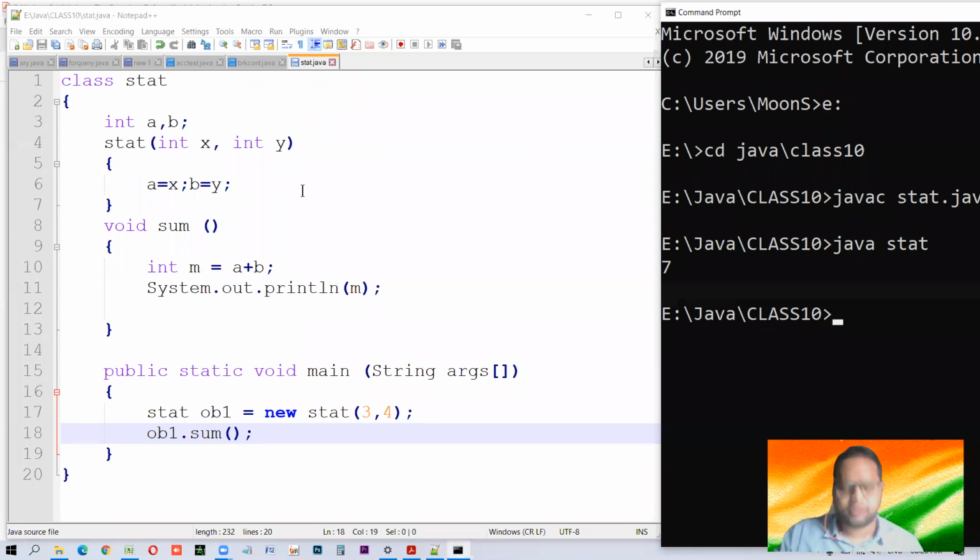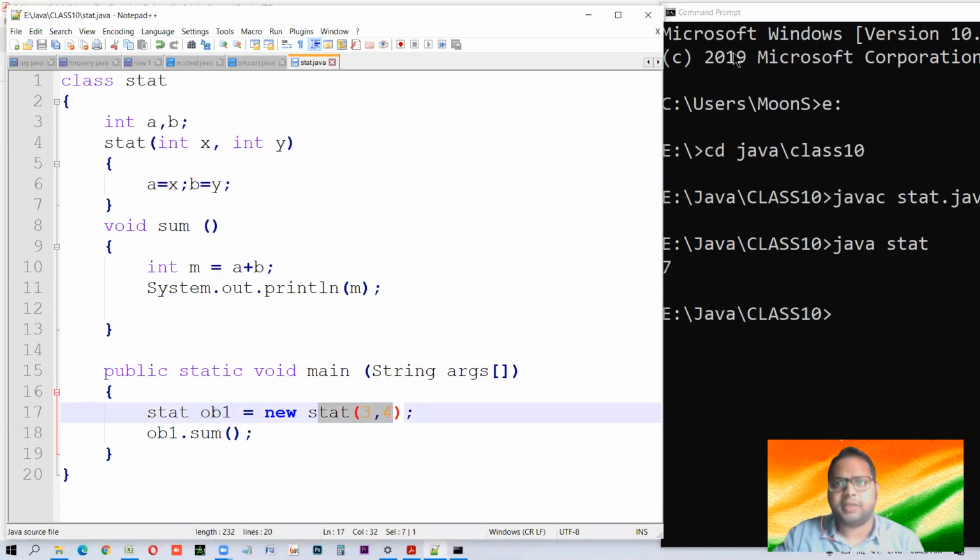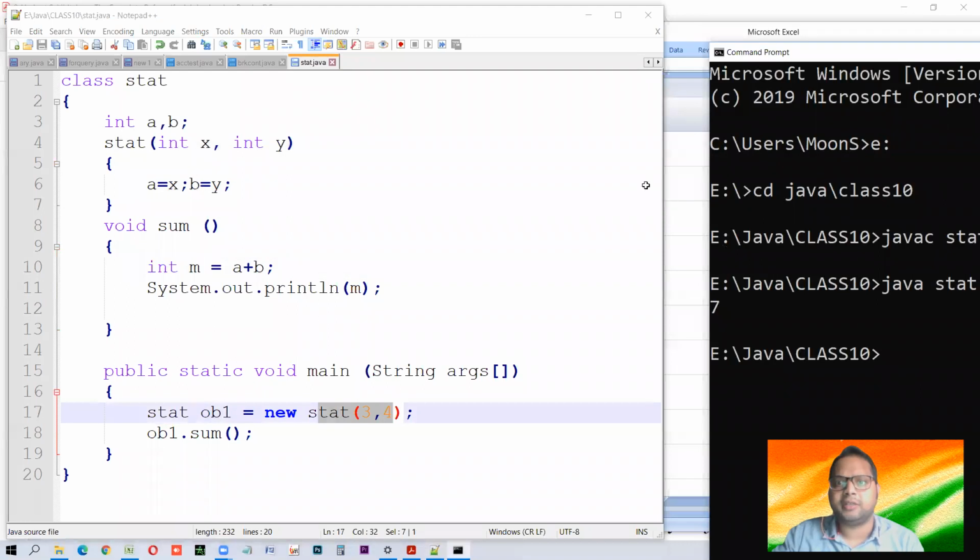This is a very simple object-oriented program where we are using a parameterized constructor. We are using a very simple function which is adding. While creating an object, we just give the parameter and this is how it works. Now let us see in detail what is happening.